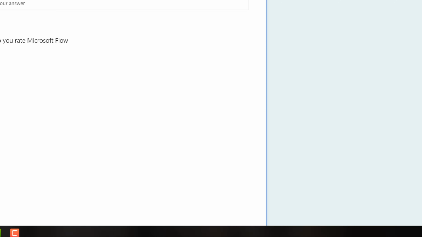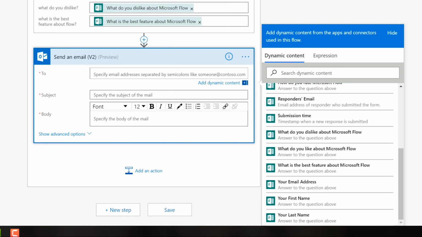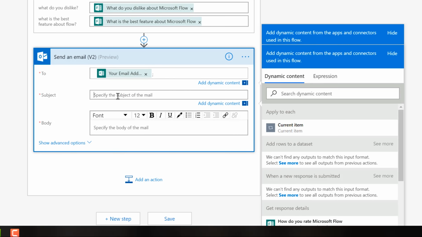Otherwise, that's why I actually asked for their email in the form, because a lot of times you use an unauthenticated form that anyone can answer, and then responder's email won't actually work. It'll just say anonymous and it'll break your flow. And so that's why I asked right here for your email address. That way we have a good email to contact them and we can automate this contact.